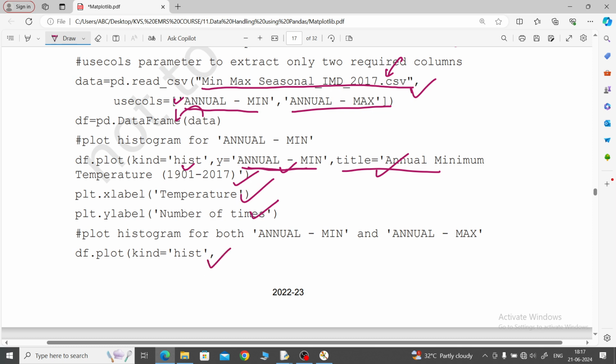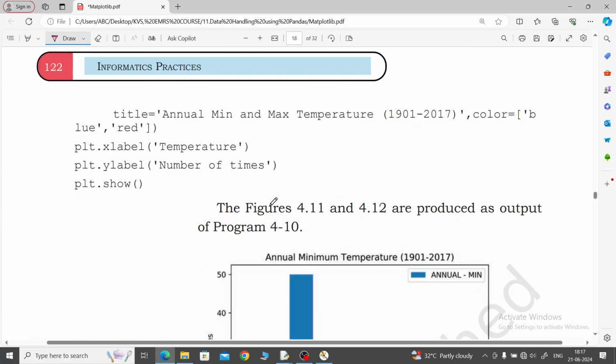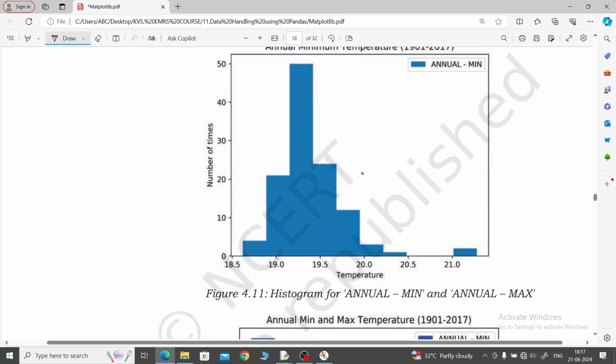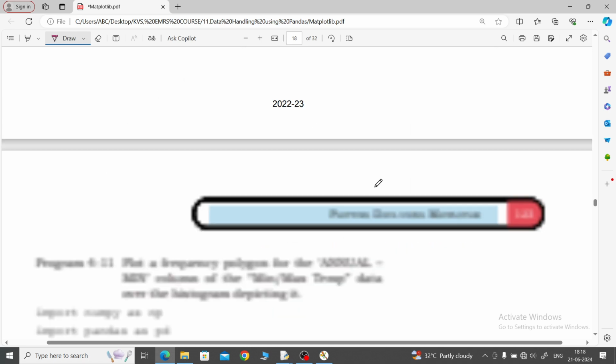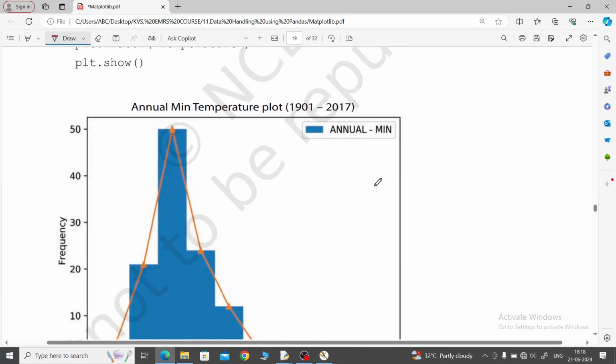So like this you will use it. Kind equal to, again hist has been mentioned, title equal to this. Okay, color has been taken. So like this you will do it, and look at this is the data. Annual minus mean, annual minus mean 1, and this one annual minus mean, and then annual minus max. This is the data. Now mean max temperature, this is.